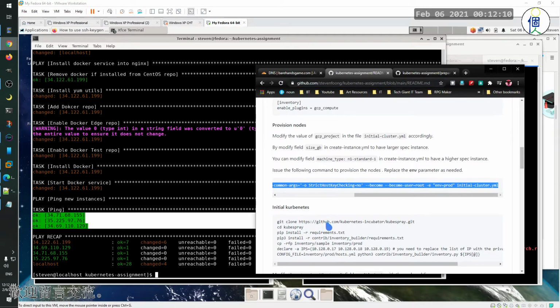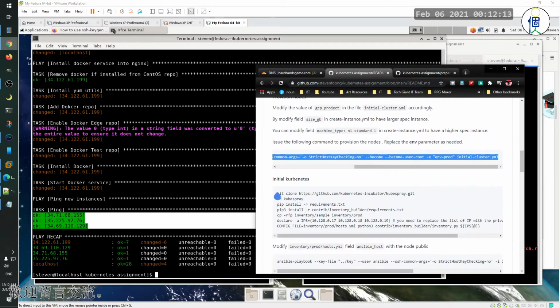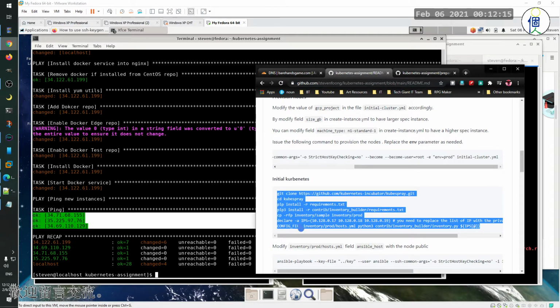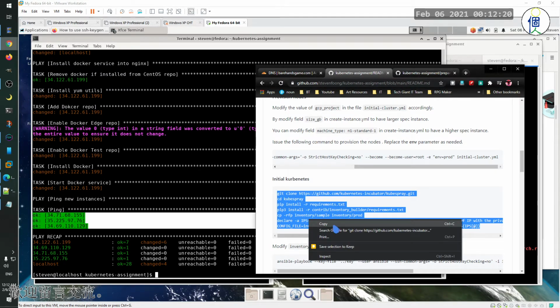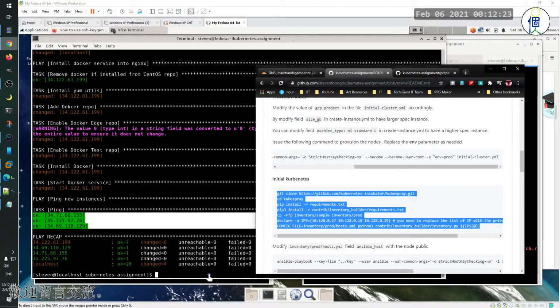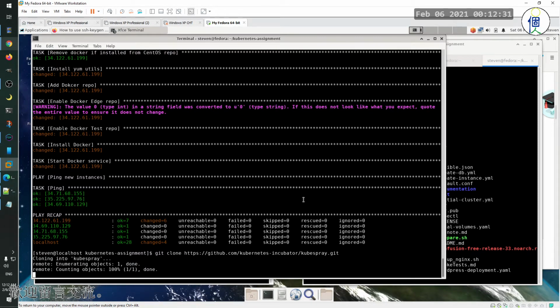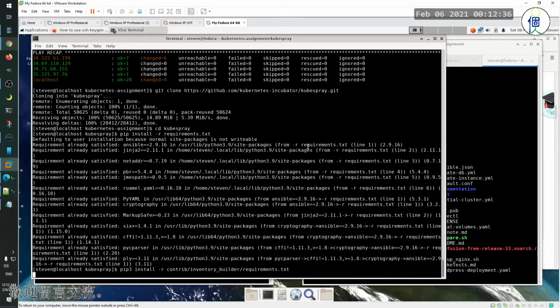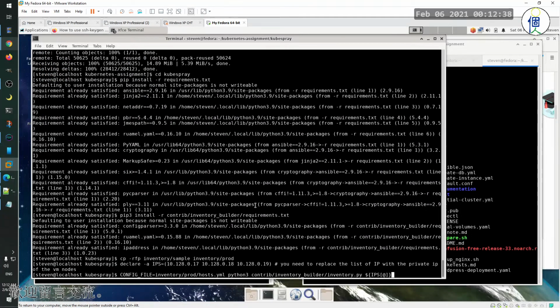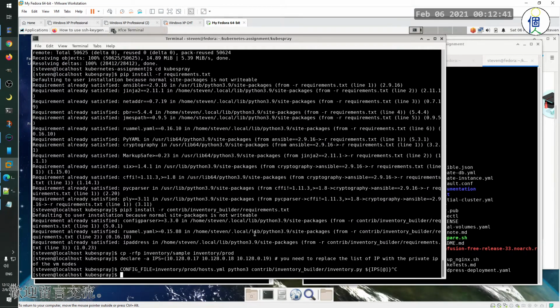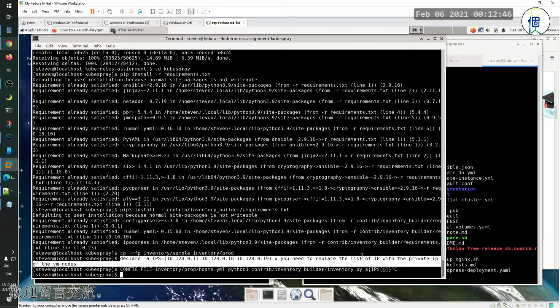Provision the nodes. Okay, so you initiate the Git Kubernetes. So here I'm going to use a Kubespray script, an Ansible script, to help us. So clone the whole Git Kubespray inside. Okay, here we need to change a bit. I need to replace the list of IP.